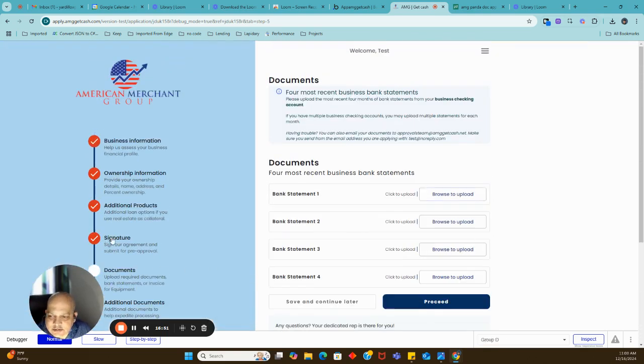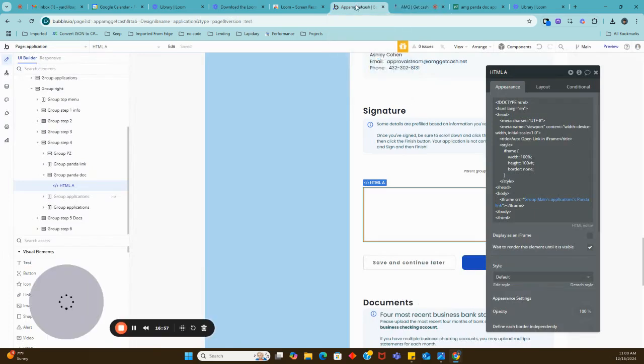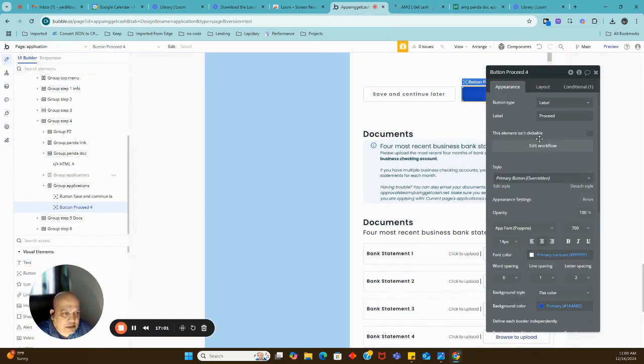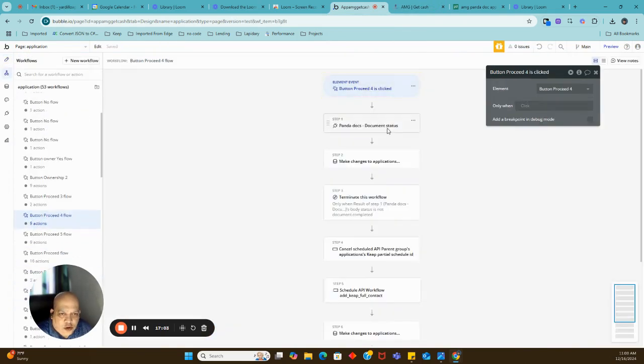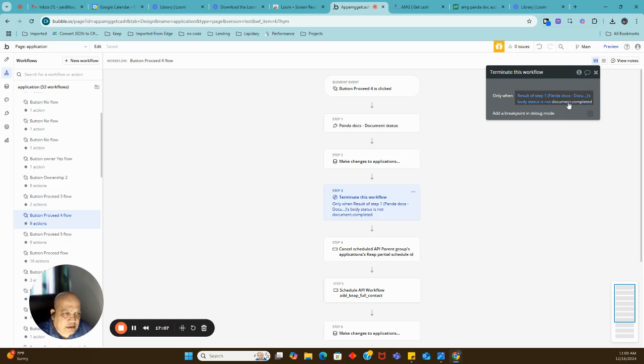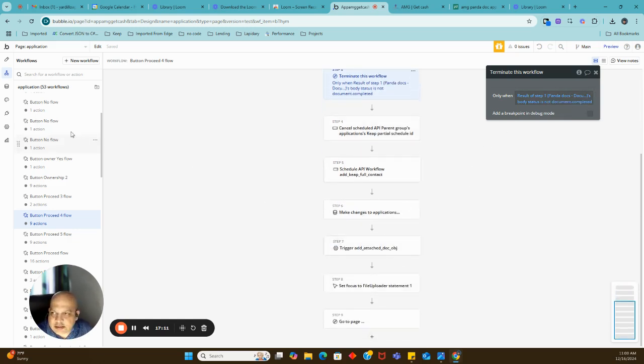So that's pretty much it in a nutshell. So it's completed right here. In the proceed step, the next step, you can write another call for the status. If it's not completed, don't move forward. If it's completed, go on with your next step.